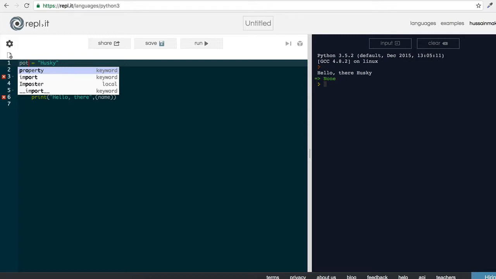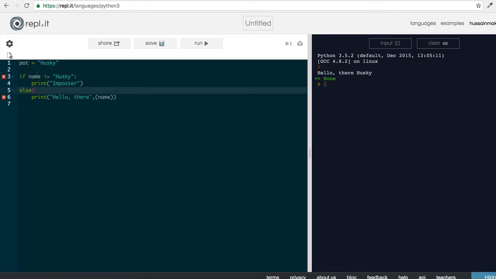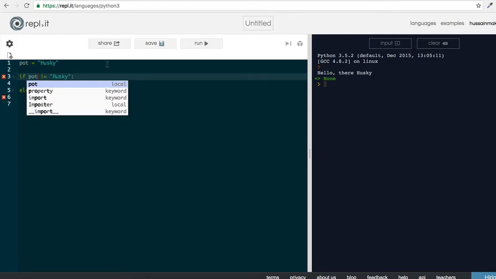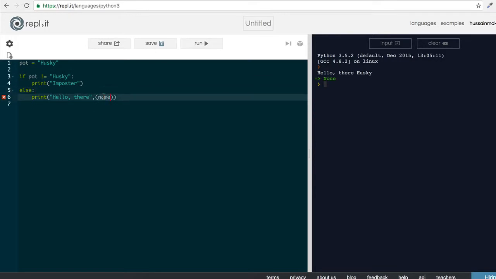Let's name it potato. And if you see these two errors, it's because this isn't pot. We'll just shorten it to pot. And that isn't pot. Because these all define the same variable. So we'll change these all back to name. Okay. So name equals husky.